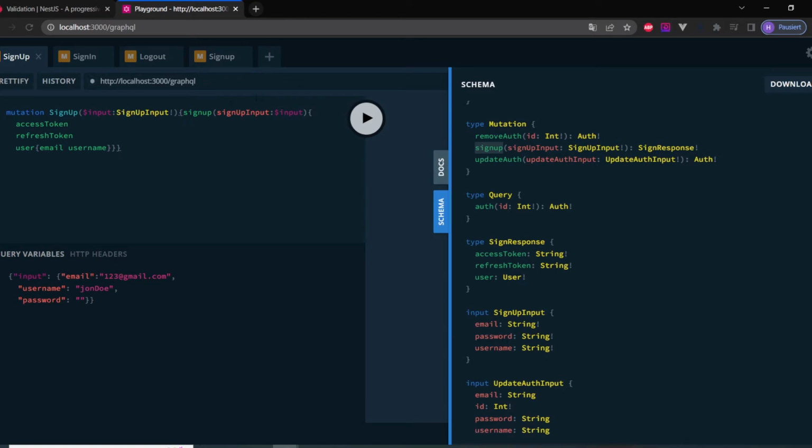And then also what I forgot to tell you is that here the sign up mutation needs to have an argument with the key of sign up input. So the name must be exactly sign up input. And then we just pass in our variable, which is this thing here, right?